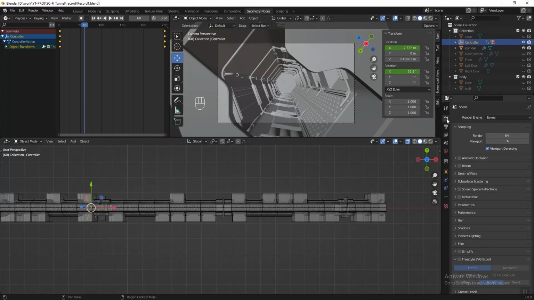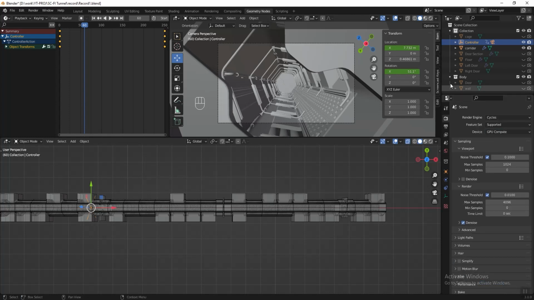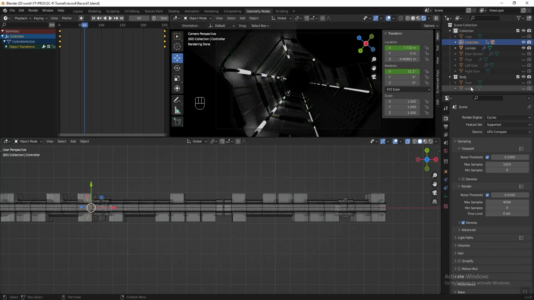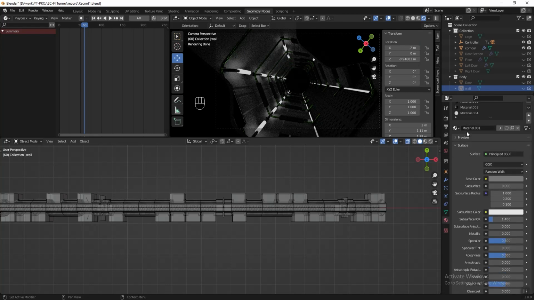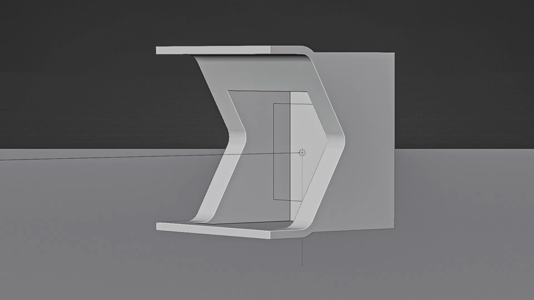Go to render properties tab. Change the render engine to Cycles. Device to GPU. Then turn on the render preview. Okay, now it's too dark. Let's try to increase the strength of emission light. Okay, next, I want to add area light behind every door.